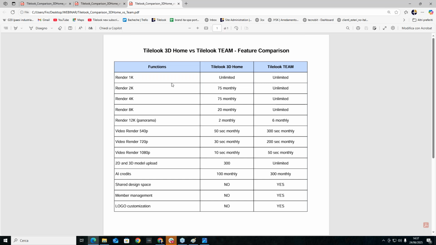You have your own library. And here we will see now the main differences, which is quite obvious that the Tilelook team version allows you to have unlimited typology of render. And we are not talking about the 12K resolution, which is 6 per month, but all the other possibilities, 8K, 4K, 2K, 1K, are unlimited. Meanwhile, just the 3D Home allows you to have unlimited 1K render resolution.